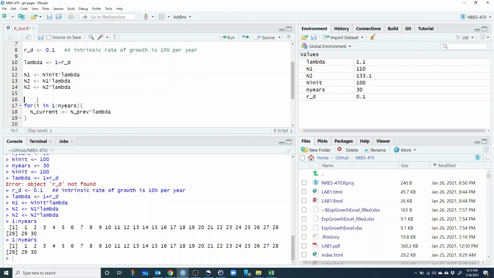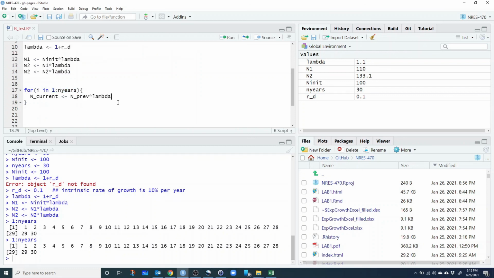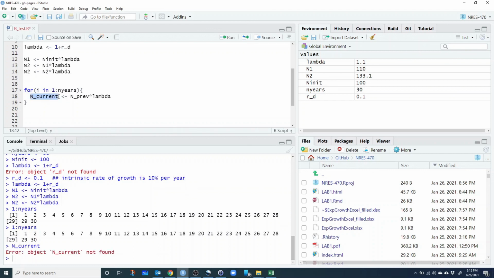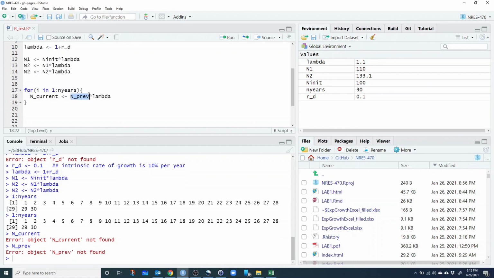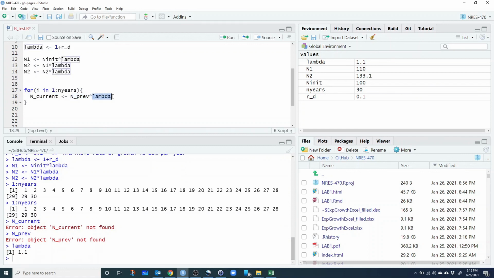So we're almost there, right? We've almost finished a simulation, but this isn't quite right because obviously R doesn't know what n current is, for instance, and R doesn't know what n previous is, though R does know what lambda is. So we have to define what current and previous really represent.